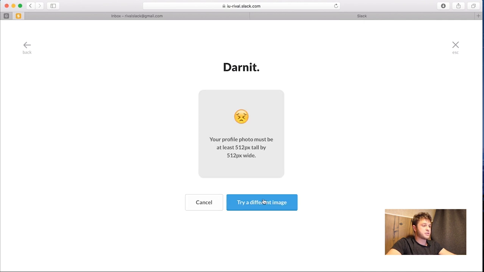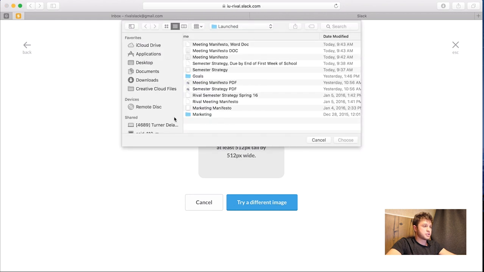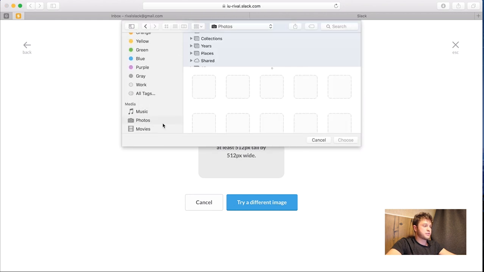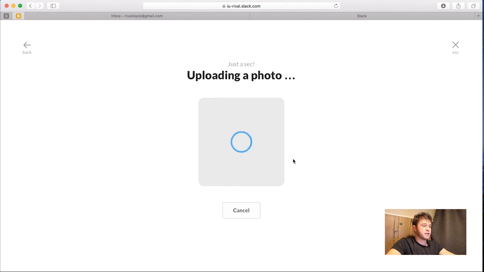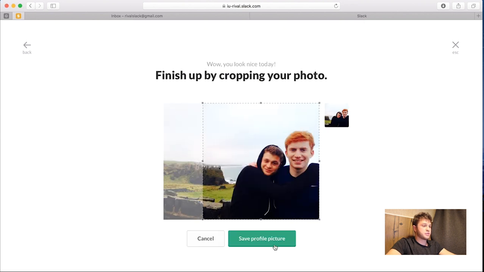I'm going to go with this picture of Howard Stern. Oh no, it's too big. Let's try a different one. Find a picture of yourself. I'm going to go with this picture of me and my buddy Elliot. Awesome. We're going to reposition it so we fit in the frame.